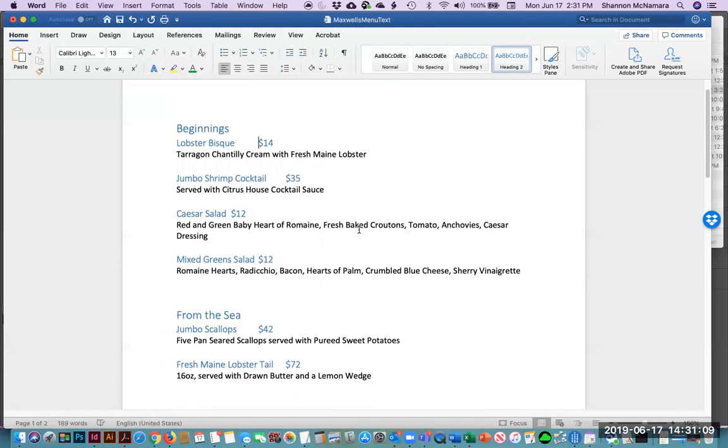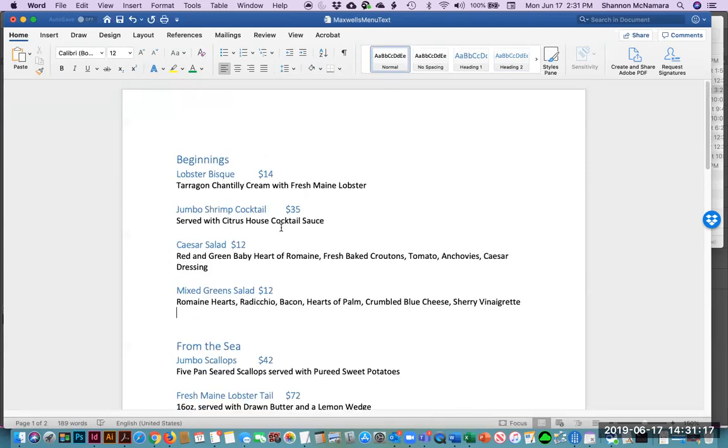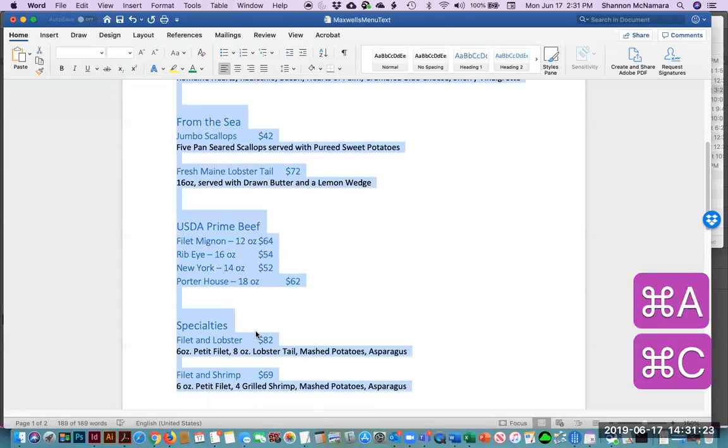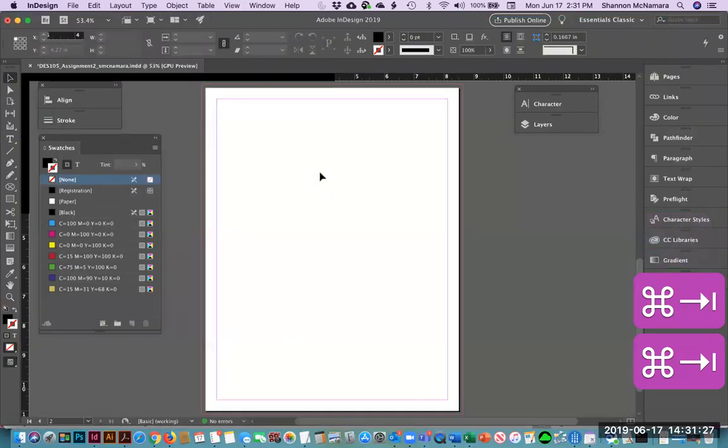Now that we have that all done, I feel like this is ready to copy into InDesign. I'm actually going to select everything and copy it, and go over to InDesign.